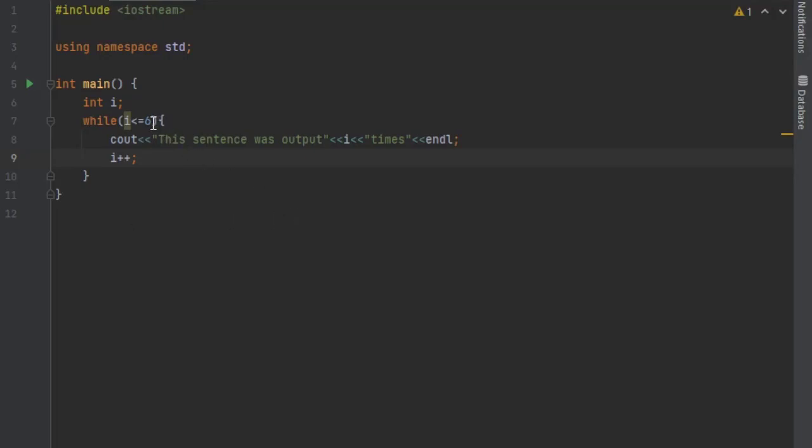So basically, what is a while statement? It is a loop. A while loop is a loop in which the things in between the braces will keep occurring while the condition is true. So let's see what I mean.